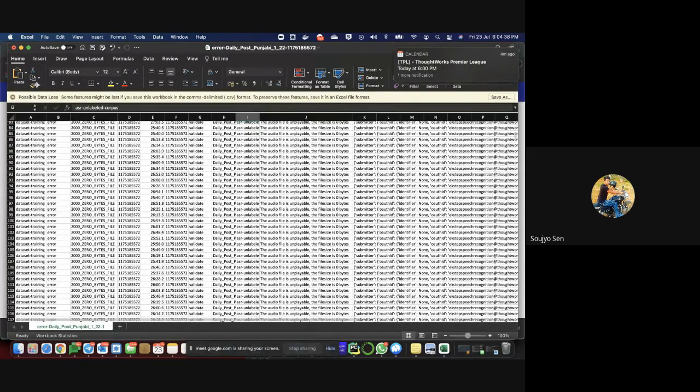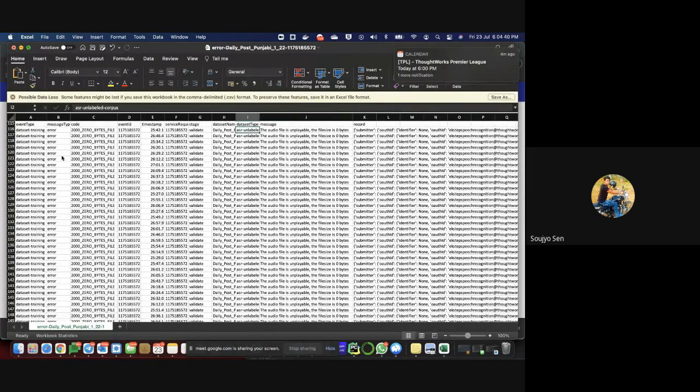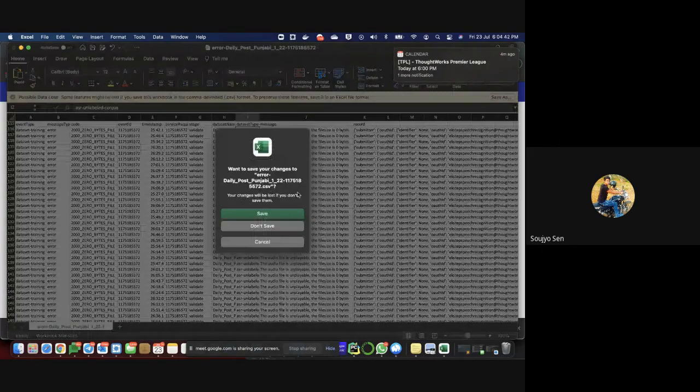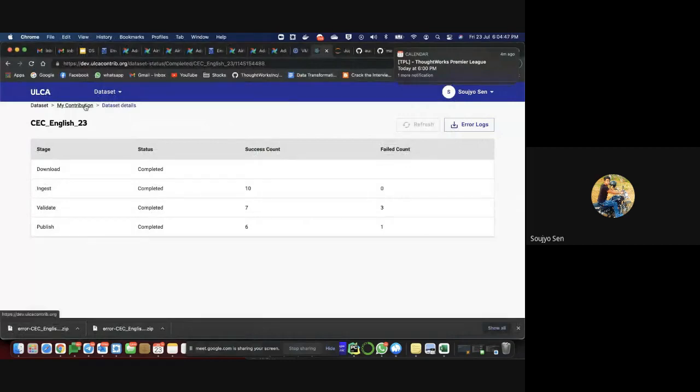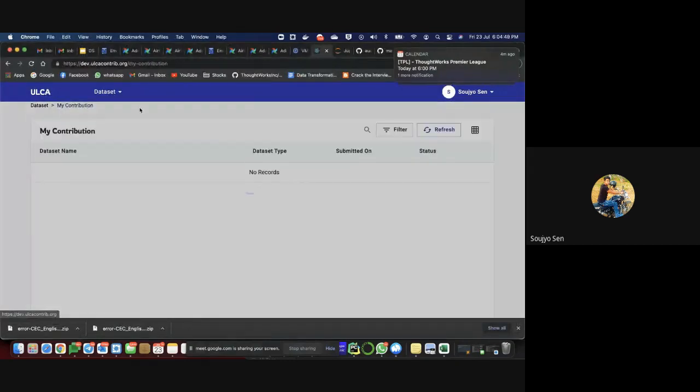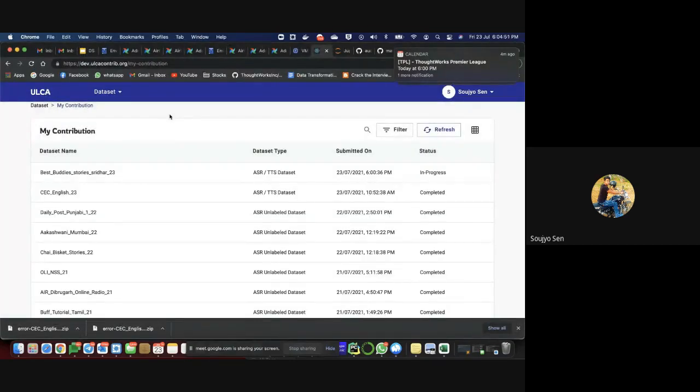Okay, you can just have a look at your error logs, why it is failing, and get an idea. So this is the whole life cycle of how you make the transcript, from getting it downloaded from web scraping to actually publishing it to the community.